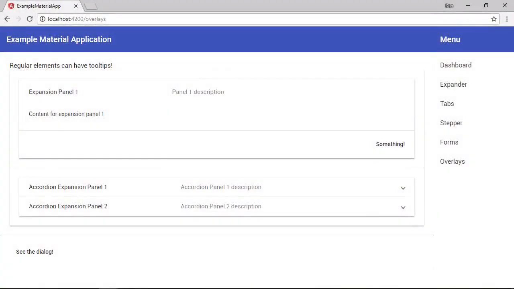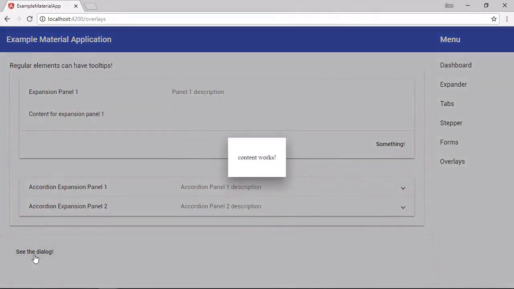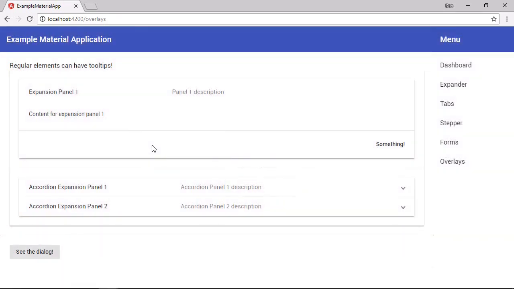So we should see the button here down at the bottom, see the dialog. And when we click it, we get the content component inside a dialog. And by default, the dialog is modal, so we get this overlay over the whole page. And if we click on elements within the dialog, nothing happens. But if we click on the overlay background anywhere, then the dialog is closed.